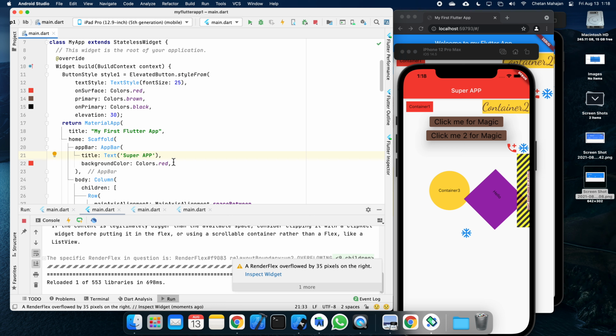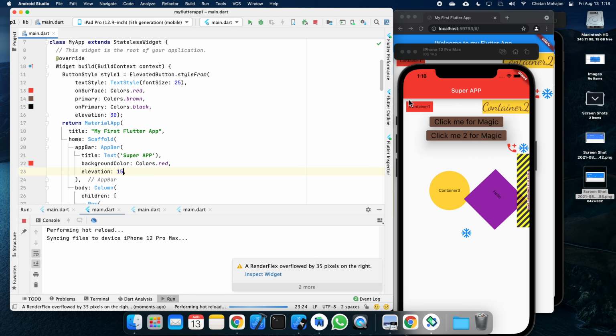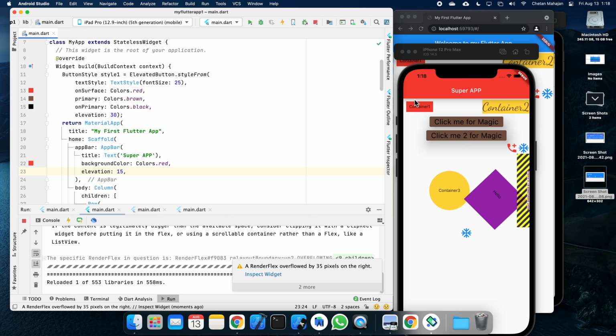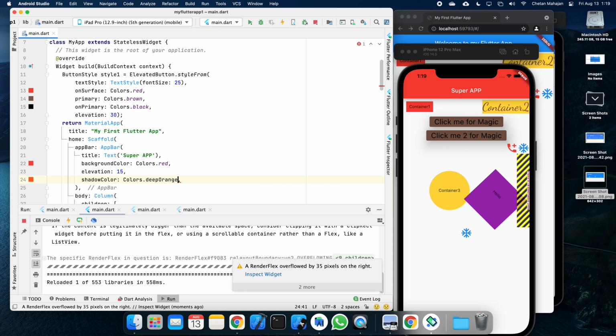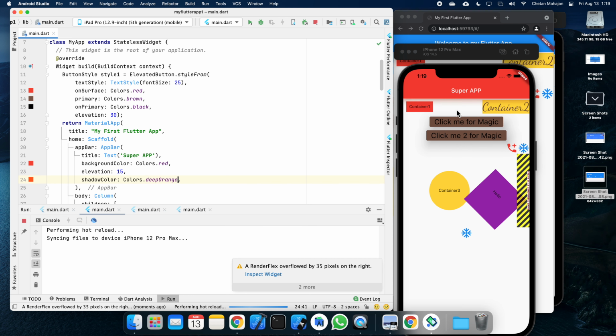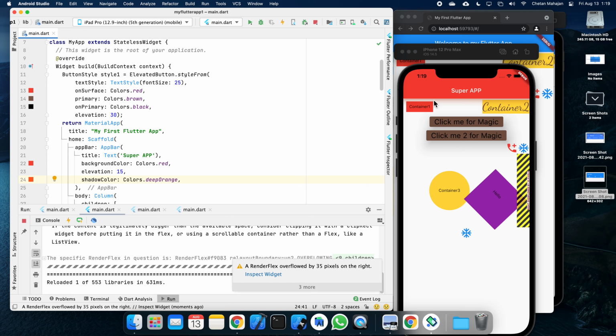So if you want to go into more, you can say, cosmetic things, just give it an elevation. Let's say give it an elevation of 15. When I execute it, you will see a small shadow on it. I don't know how visible it is in the video, depending upon the quality, but you can change the color of it. So to change the shadow color, again Colors dot, let's say deep orange. When I do deep orange, you will see a tiny bar of deep orange color which is behaving as a shadow.